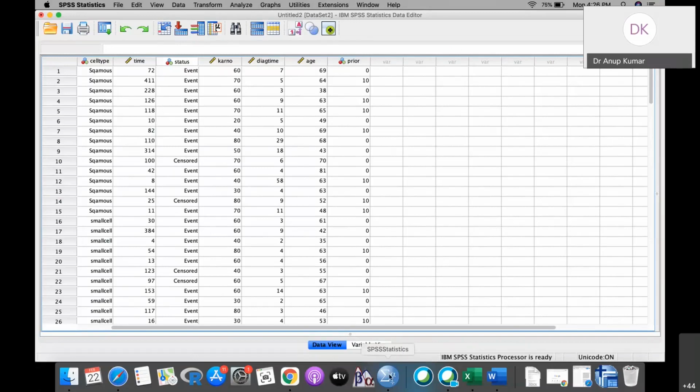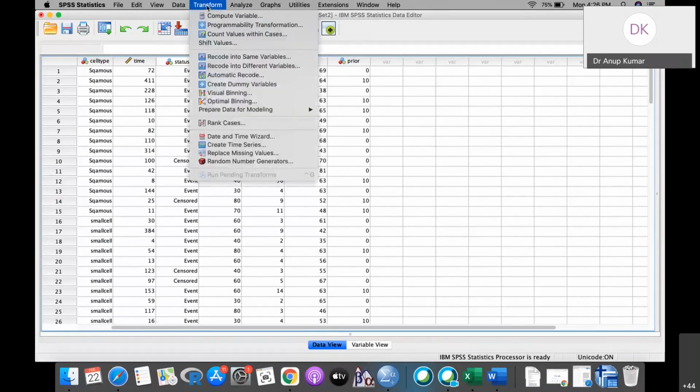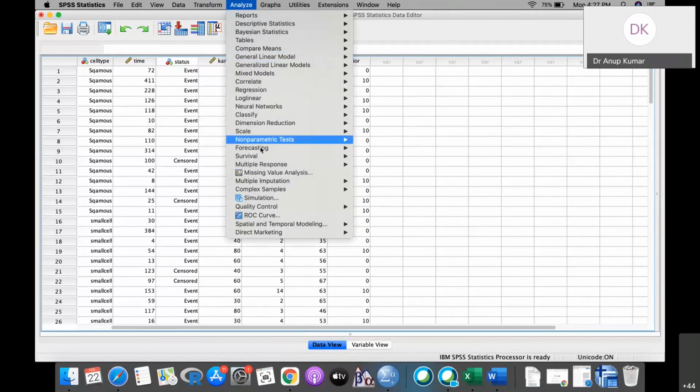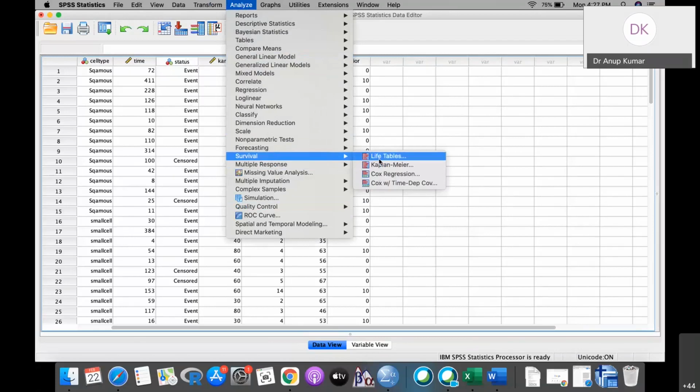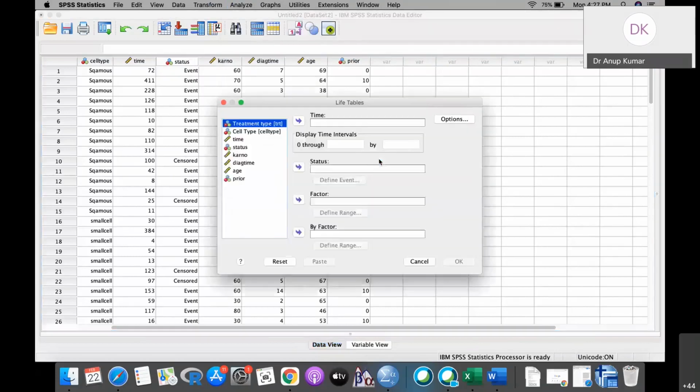Once this is clear, you go to Analyze, and in Analyze you can see there is Survival, and in Survival there are 4 options. One option is the life table, another is the Kaplan-Meier, another is the Cox regression, and last, Cox regression with time-dependent covariates. In this course we'll discuss these 3. First of all, we are going to discuss the life table. When you click on the life table, this window will pop up.